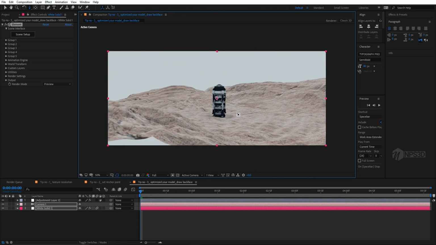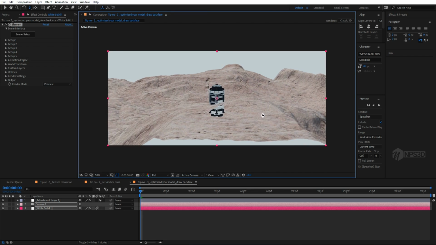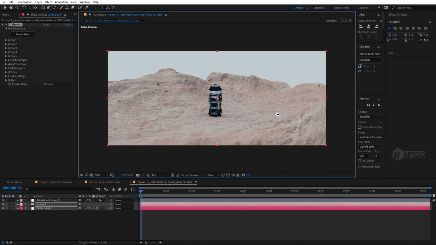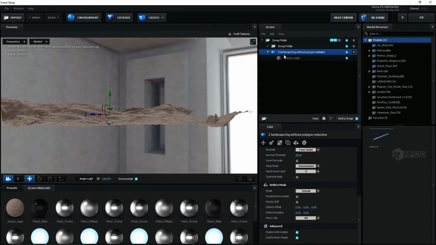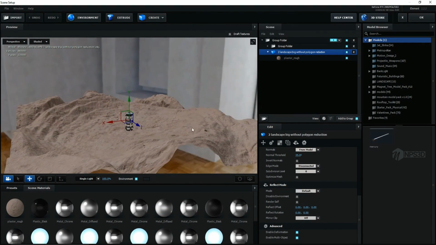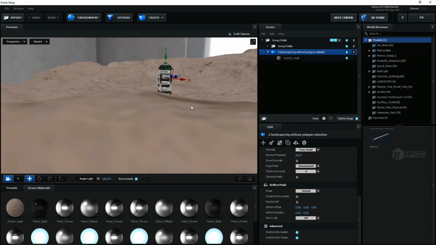So what is the quick way to fix it? Let me get a proper angle. Go to the scene setup and just select your model. First let me show you how to optimize this model.